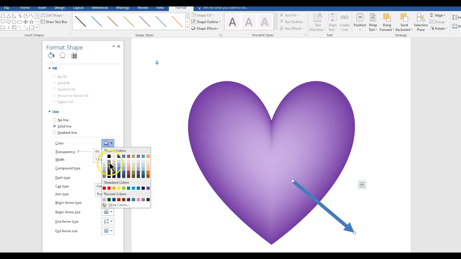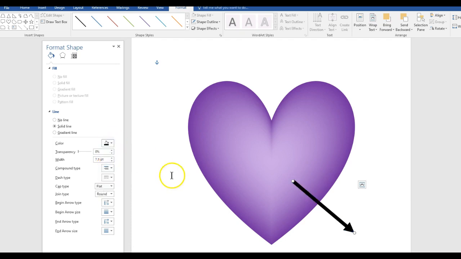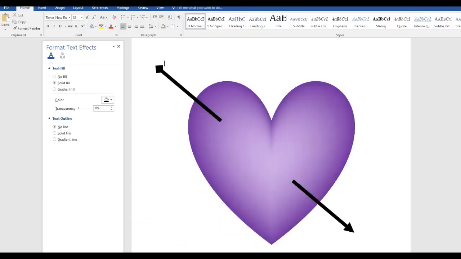Let's make that black. I'm going to copy and paste. And let's have that have an end. And no end. So it looks like that. Well, that's starting to look kind of fun, huh?